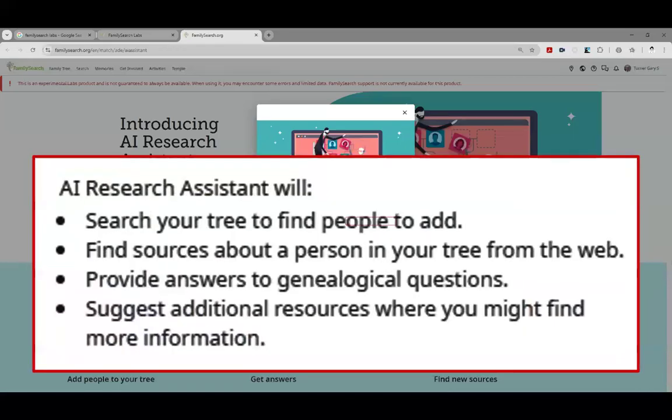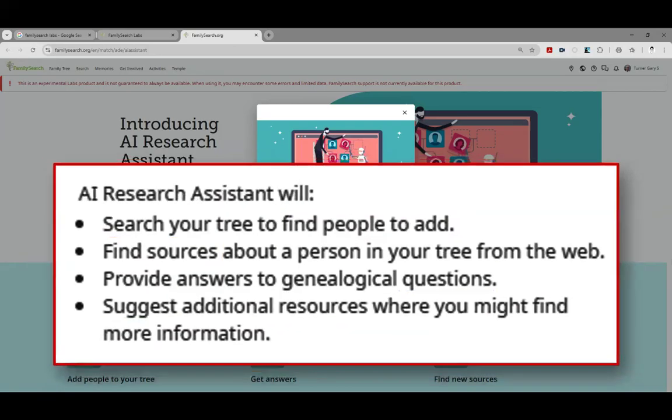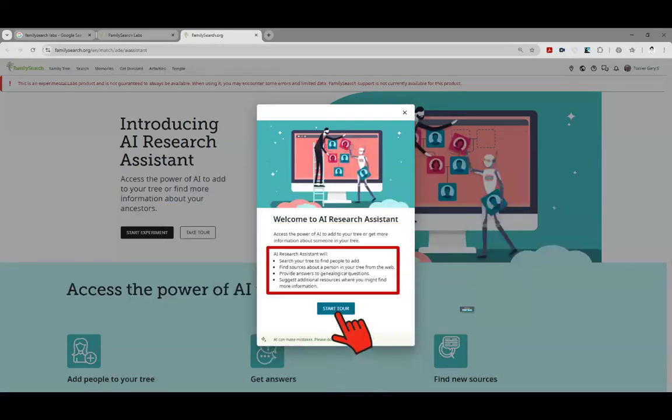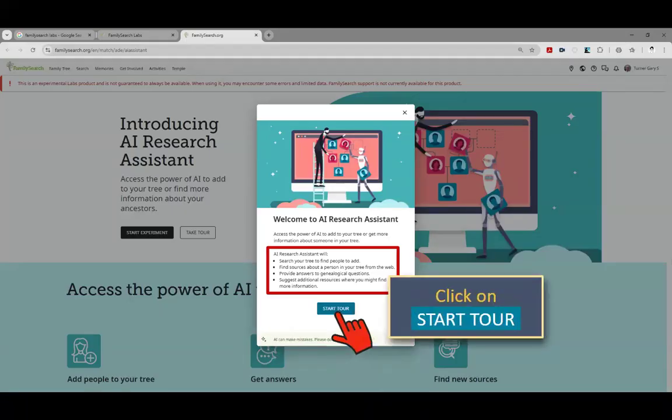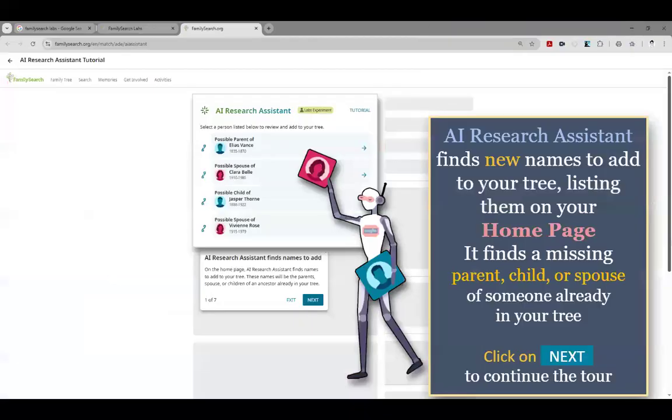It says the AI research assistant can search and find people to add to your tree. It can find sources, it can answer questions, and it can suggest additional resources where you can research. Okay. Now, let's start the tour.